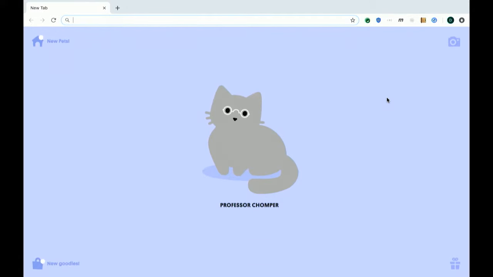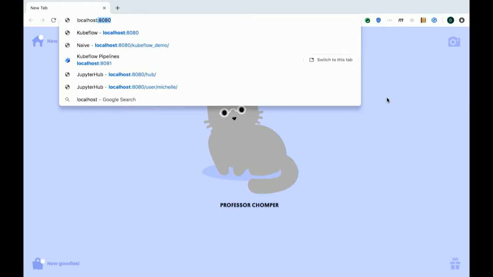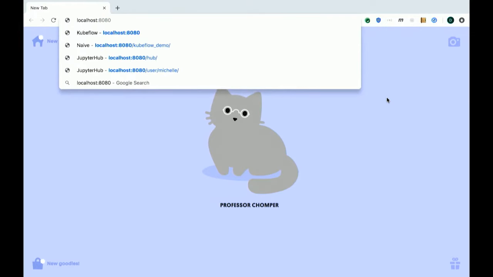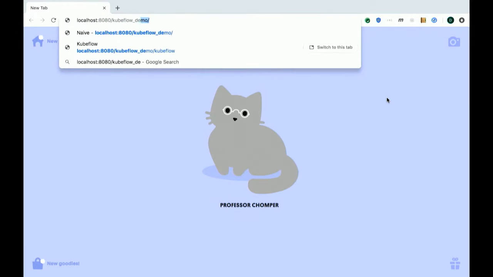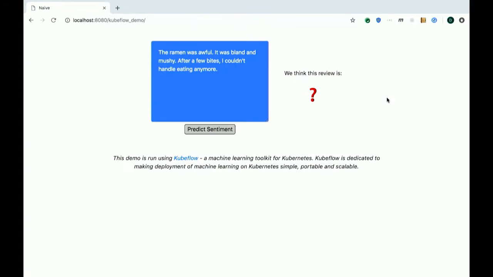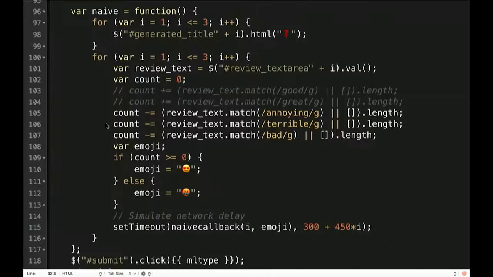We're going to start out with the application that we intend to build. We start out with a deterministic approach. Well, this is a very simple Flask app, and what we have here is a review. The ramen was awful. It was bland and mushy. And after a few bites, I couldn't handle eating anymore. So really straightforward, something that you would find on Yelp. And we have a button for predicting the sentiment.